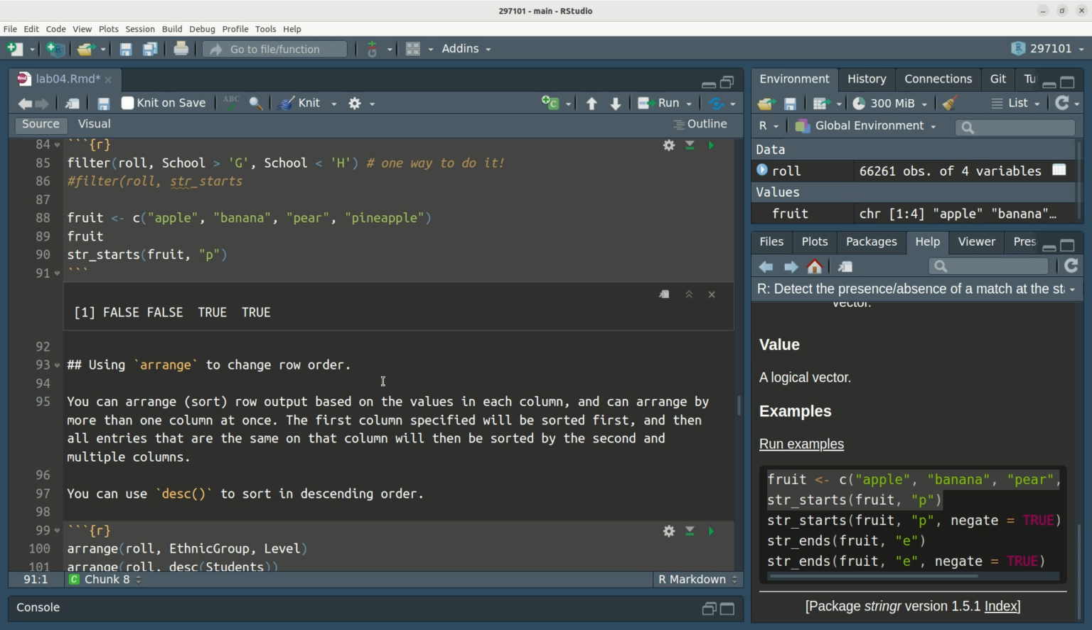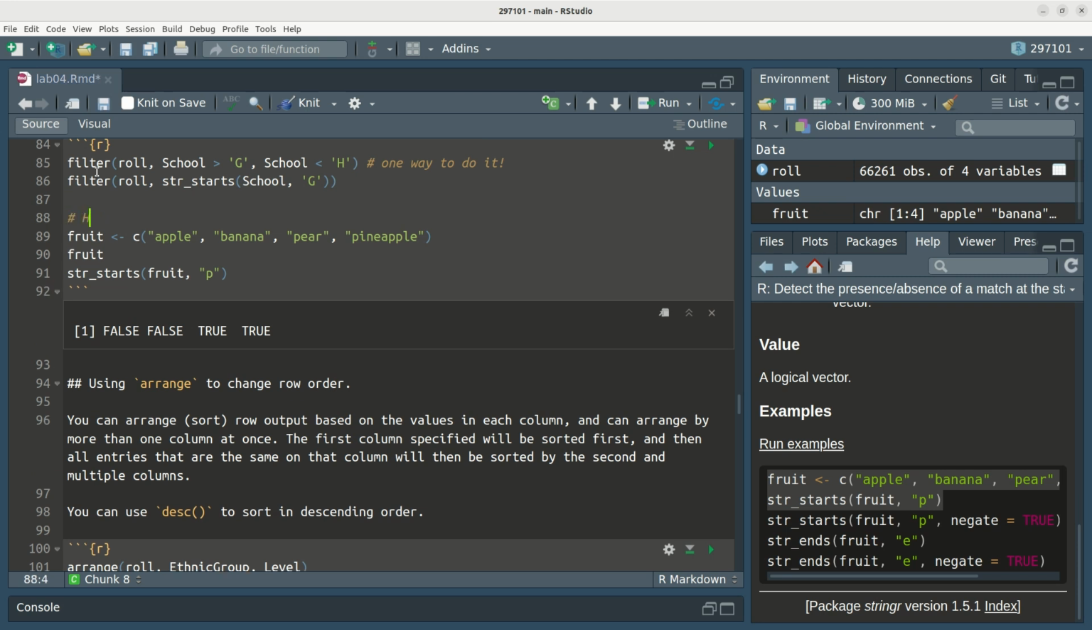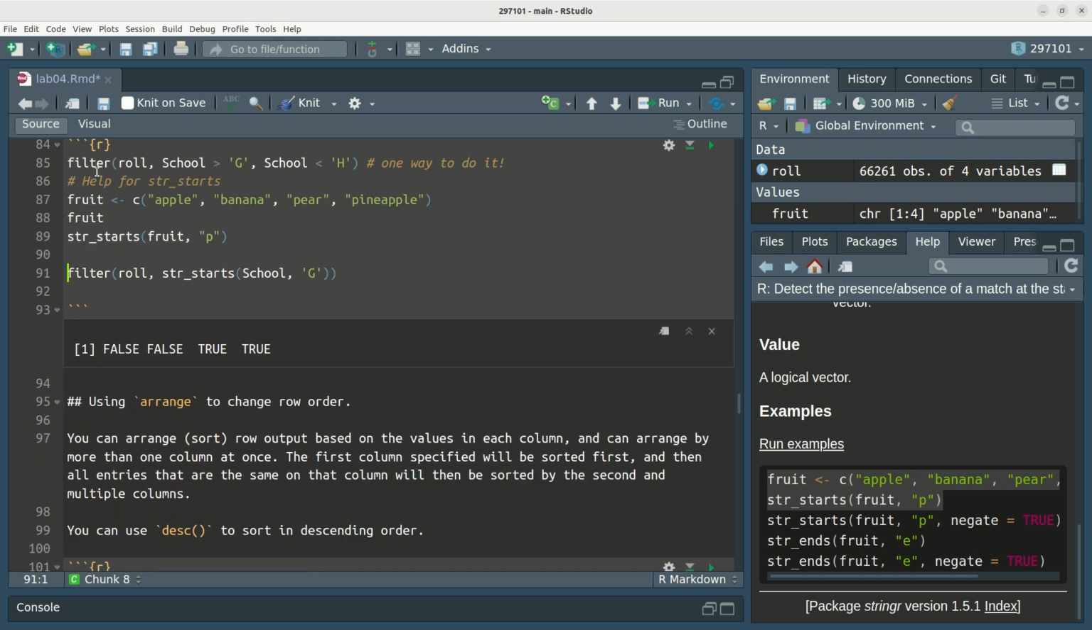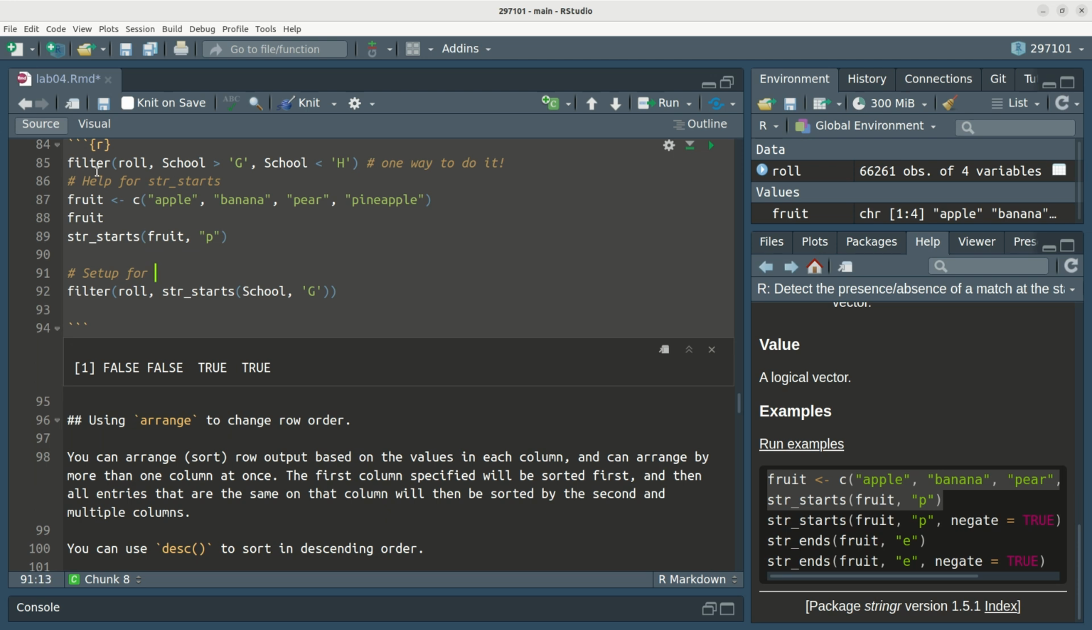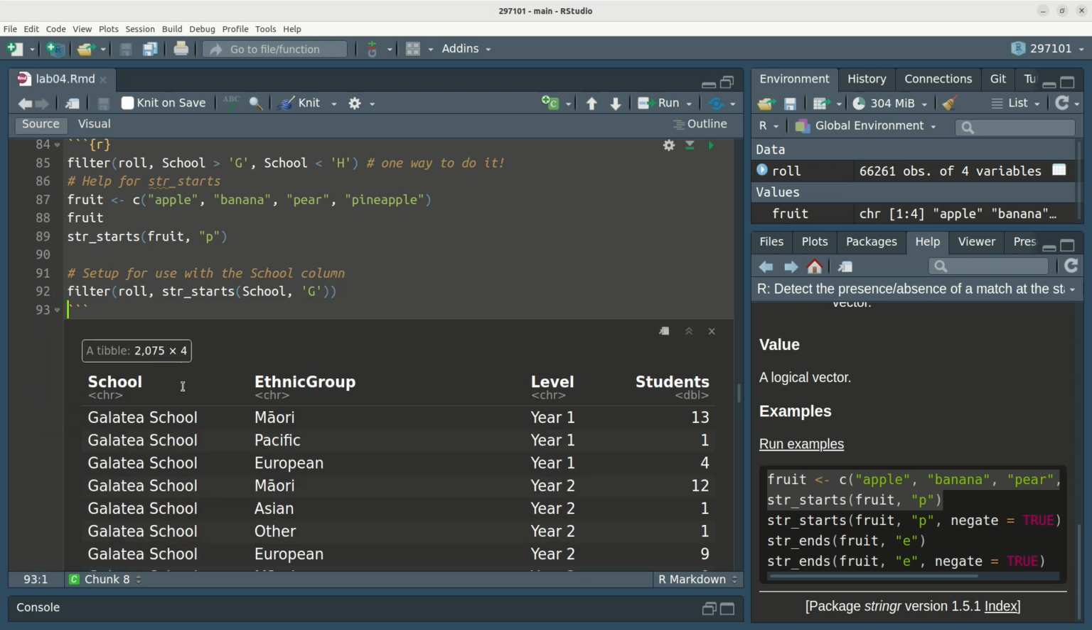We need the filter to return rows that start with the letter G, but don't start with any other letter. So we want starts with the letter G. Let's reorder this maybe. And sure enough, it gives us the same 2075 rows that the previous method did.